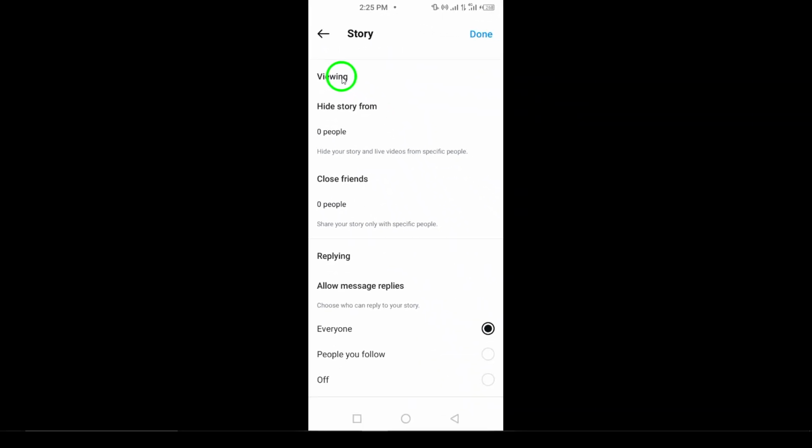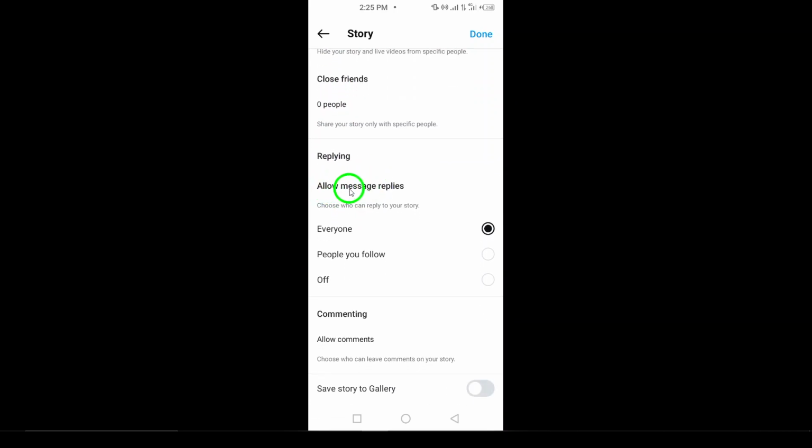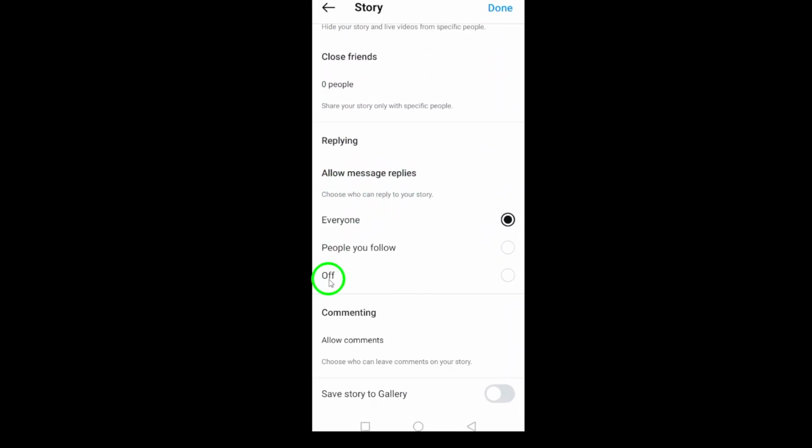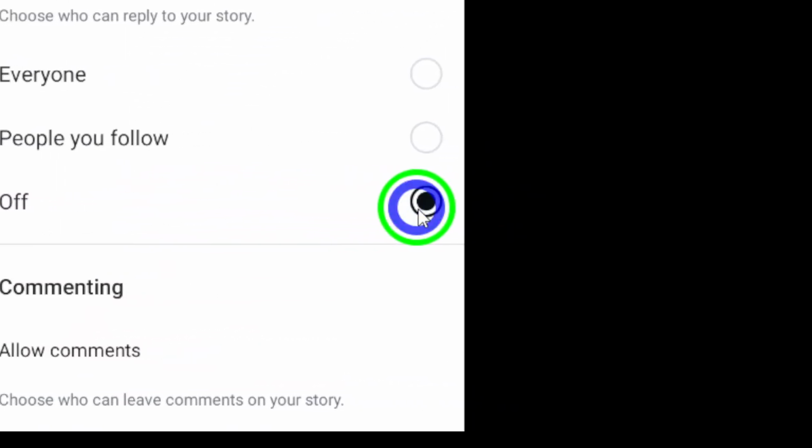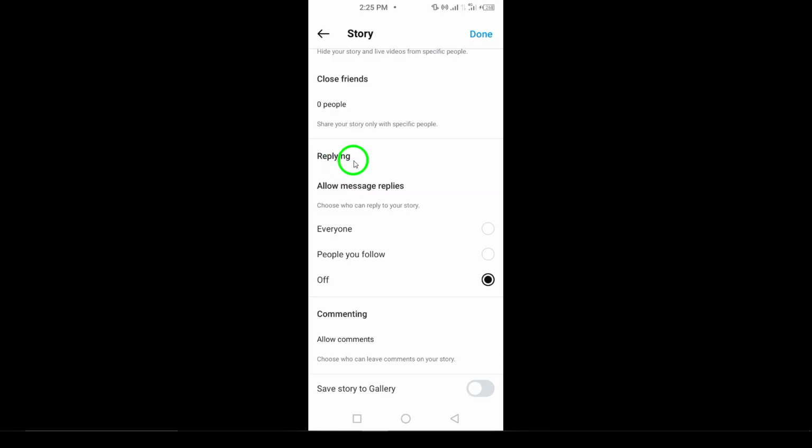Step 5. Under the Replying section, you'll see the option to allow or disable replies. Select Off to stop people from replying to your Instagram stories. And that's it. You've successfully turned off replies on your Instagram stories.